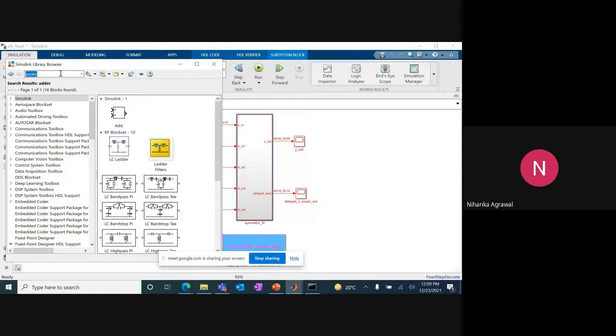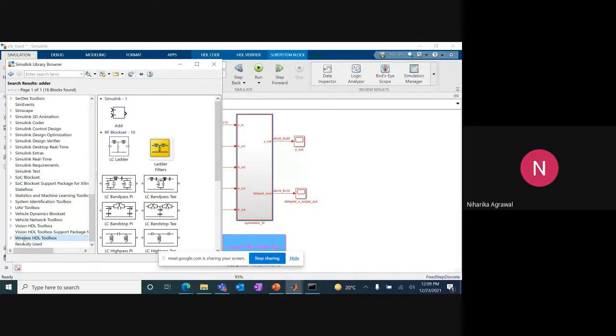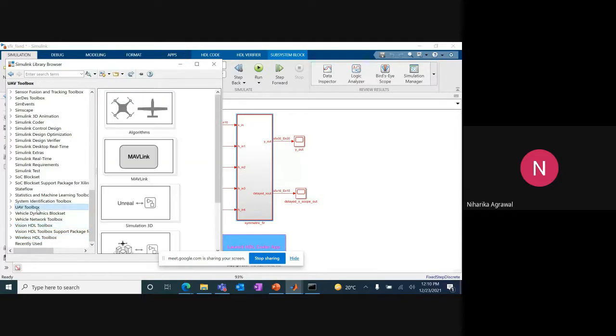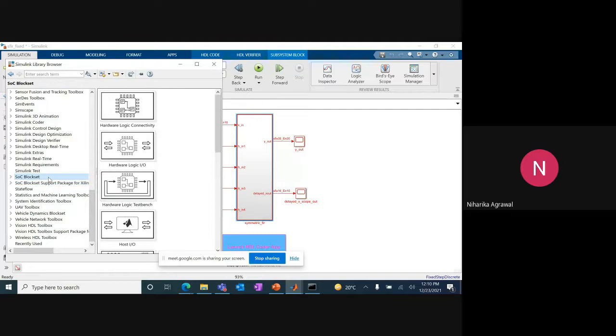If you want to do end-to-end transmission or reception, you can have the RF blockset, which has simulated blocks you can use directly. Also, there are multiple toolboxes: Wireless HDL Toolbox, Vision HDL Toolbox, UAV toolboxes, and the SoC Blockset, which I was talking about, that you can use to go directly to the hardware implementation side.